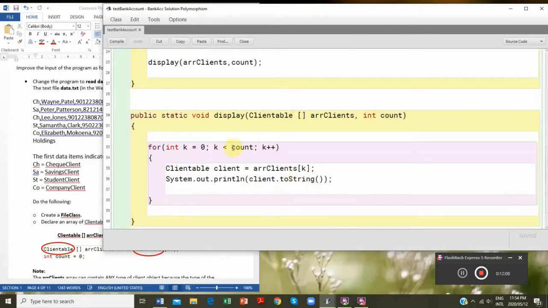In the method, I make use of count to control the for loop. Inside the for loop, I obtain the array client number k, which is 0 at this stage, assign it to a local clientable variable, and then use client.toString to display the information on that object. The for loop will go back, k will become 1, and then client number 1 will be extracted to the client variable and displayed, and so on.